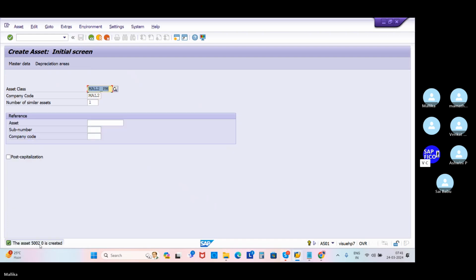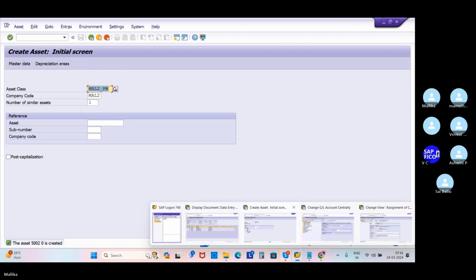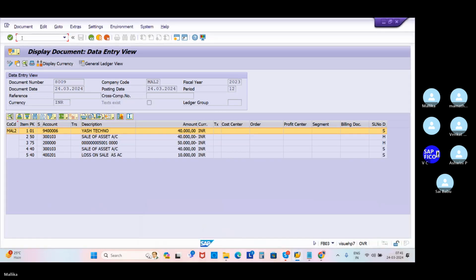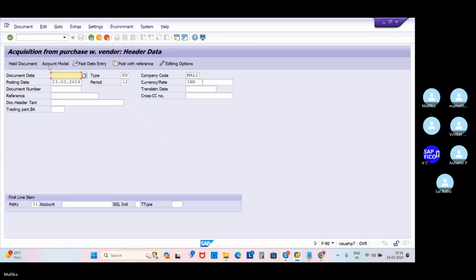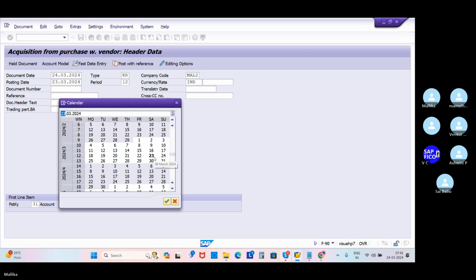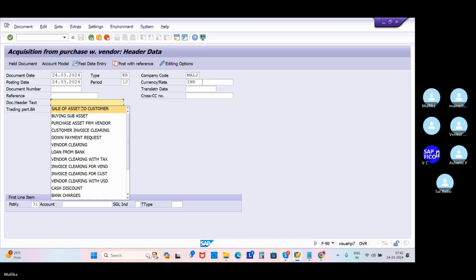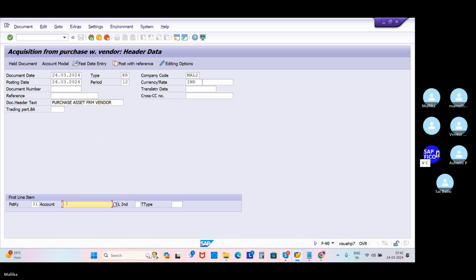Now go to the transaction code F-90. Take out the document date. Purchase asset from vendor. Take out the document text, purchase asset from vendor. Take out the account.